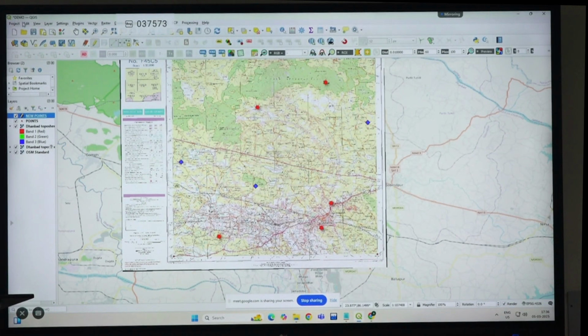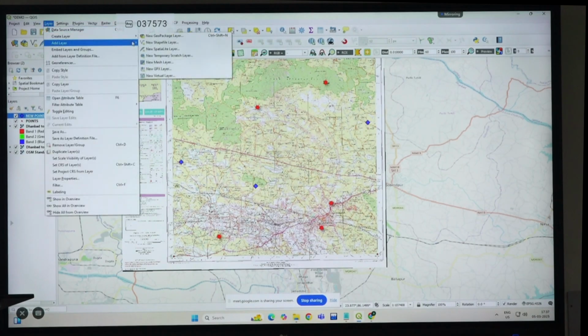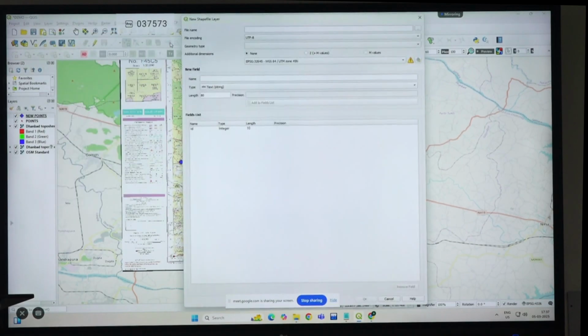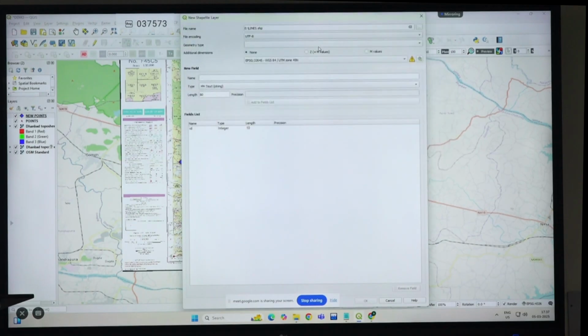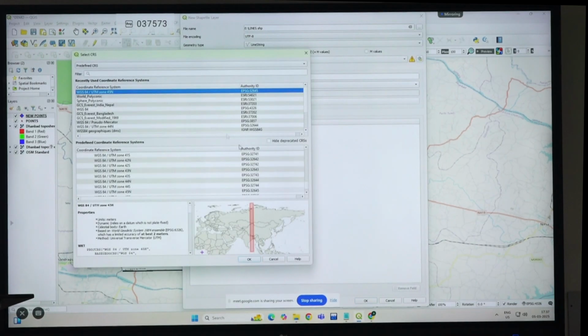All of you have done this one. So go to layers, same procedure, create layer, new shapefile layer. Here you just have to change the type of your feature. So line we are giving. Go to geometry type, line string. Okay. UTM, the projection system you have to define.